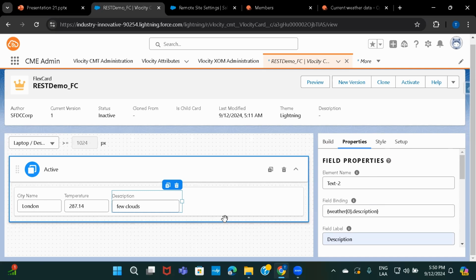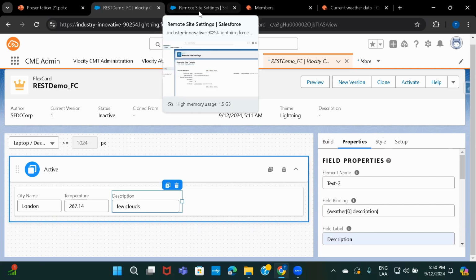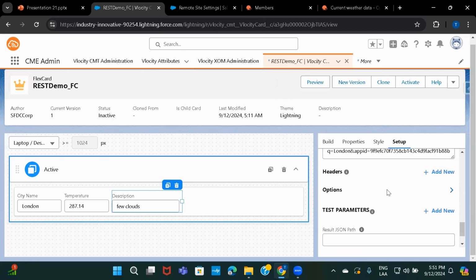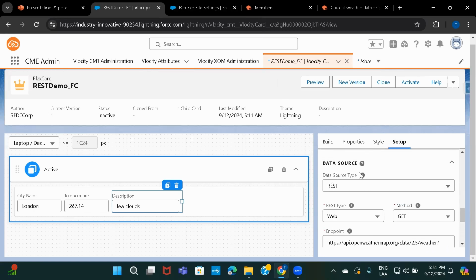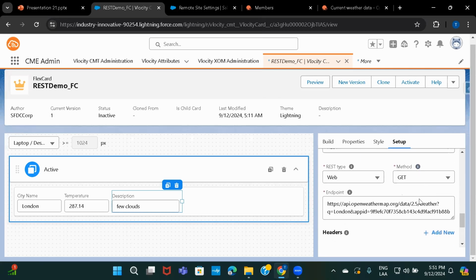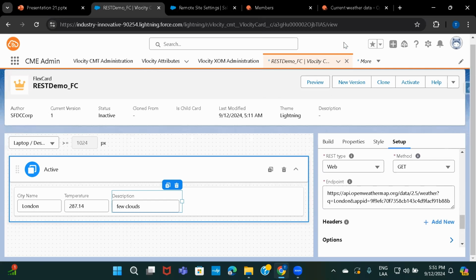Yeah, right. So see, this is how you can access all the values that you're receiving in your JSON file. And this is very straightforward. So all we did, we just whitelisted the external source, the website. We whitelisted that and we created a flex card. Under flex card, if you see the setup, in the data source type, we selected REST. REST type was web, method is get, and the endpoint, this is something that you'll get from here, right?